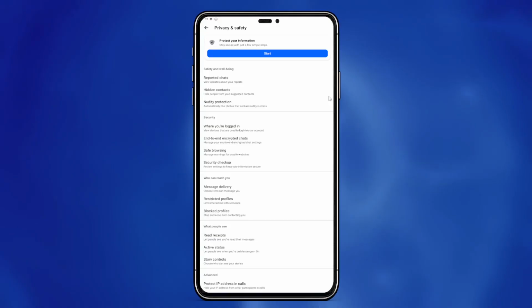Now, within the Privacy and Safety section, you'll see an option called Hidden Contacts. Go ahead and click on it. This feature allows you to hide specific contacts from your main chat list without blocking them entirely. It's a great way to reduce clutter or keep certain conversations out of sight while still maintaining the ability to message those people if needed.